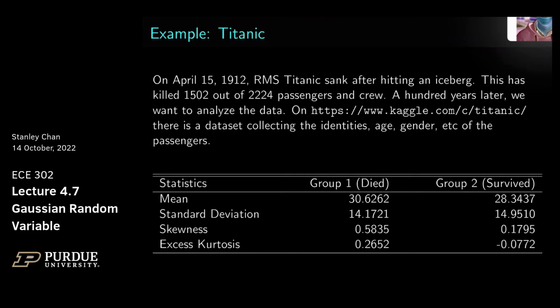So here we can read that on April 15th in 1912, the Titanic sank after hitting an iceberg, and it killed 1,502 people out of the 2,224 passengers and crew. So 100 years later, we are analyzing the data of these poor people, and there's a data set available on kaggle.com, which is a data science website. We've got a bunch of different data sets on there. Some information they include are the identities themselves, age, gender, and some other demographic information.